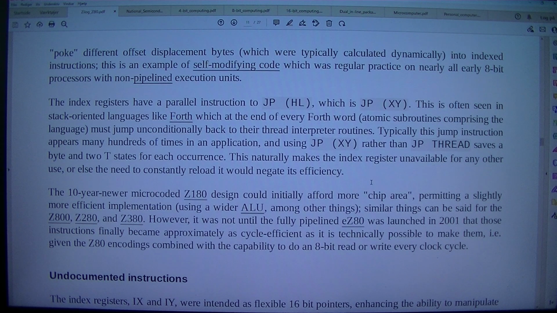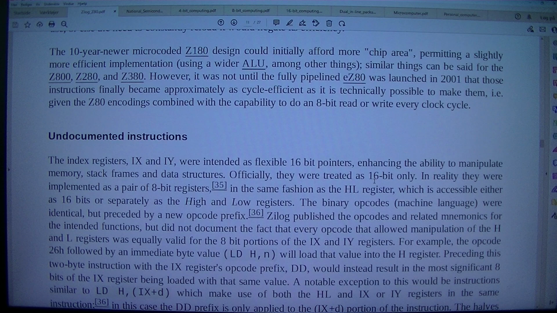negate its efficiency. The 10-year newer microcoded Z180 design could initially afford more chip area, permitting a slightly more efficient implementation, using a wider ALU, among other things. Similar things can be said for the Z800, Z280, and Z380. However, it was not until the fully pipelined Z80 was launched in 2001 that those instructions finally became approximately as cycle efficient as it is technically possible to make them, given the Z80 encodings combined with the capability to do an 8-bit read or write every clock cycle.